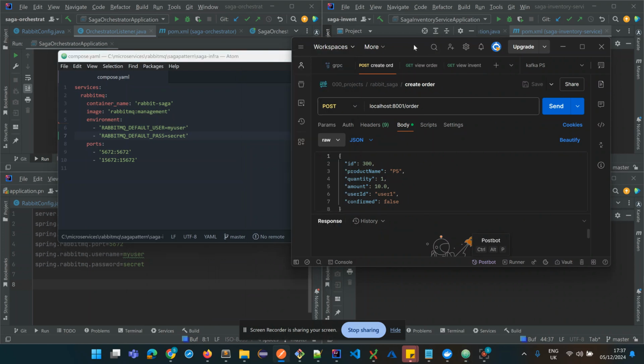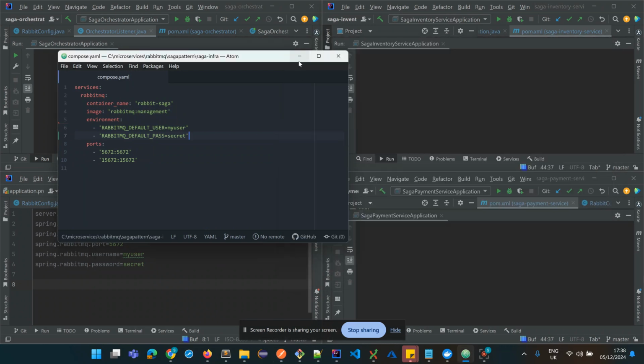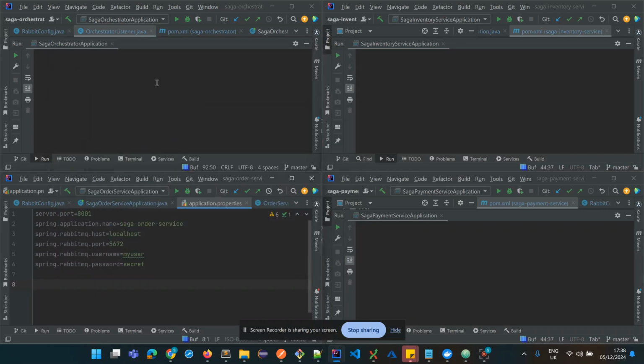I am using Postman to send some requests for creating orders, viewing the orders, and the inventory application, which I'll explain, also has one endpoint to view the inventory. Coming to the parts of the applications, I have an orchestrator application, an order service application, an inventory application, and a payment application. So four applications in total running on different ports, and all of these use this configuration to connect to the RabbitMQ and coordinate.